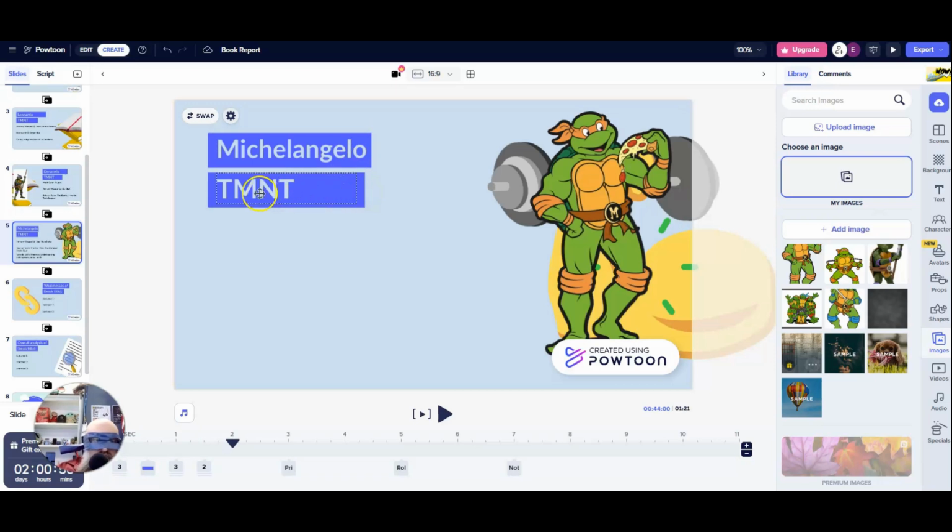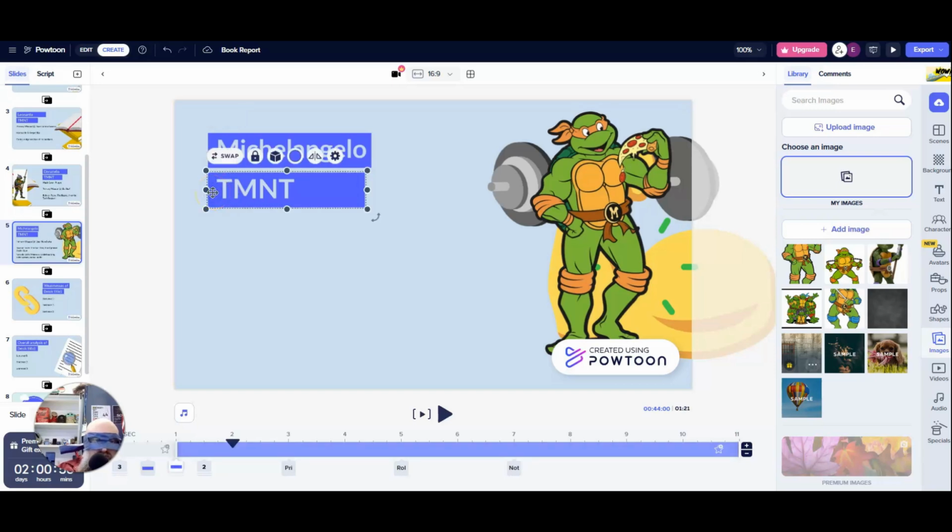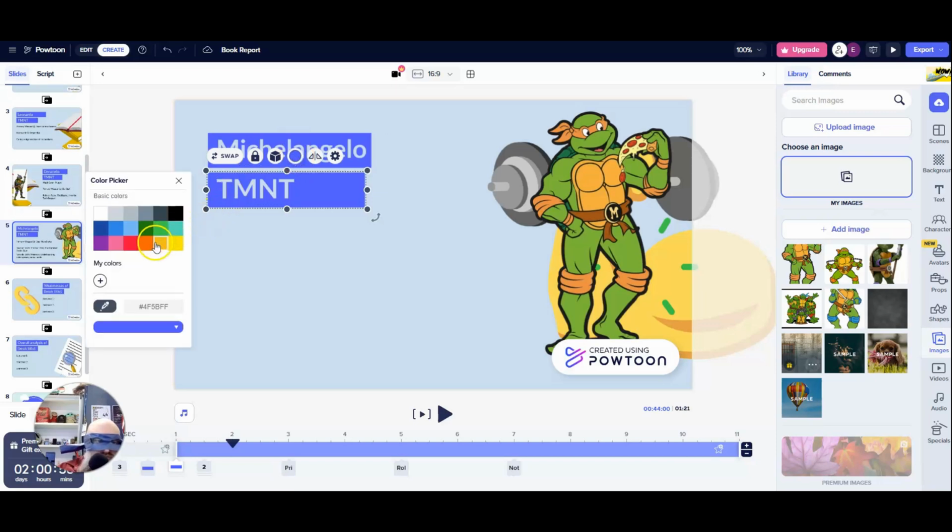So I want to be real careful here. I want to make sure I'm not clicking on the text box itself, but I want to go just beyond that to where I'm highlighting the blue box. Click on that. Notice I get the little blue color there. So let's change this one to orange. All right, we're going to do the same thing with the box above.